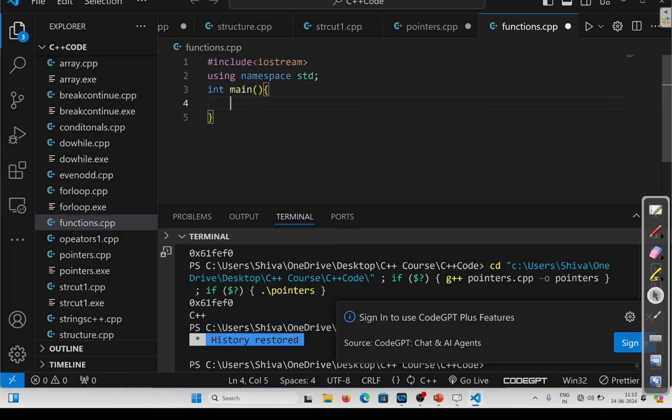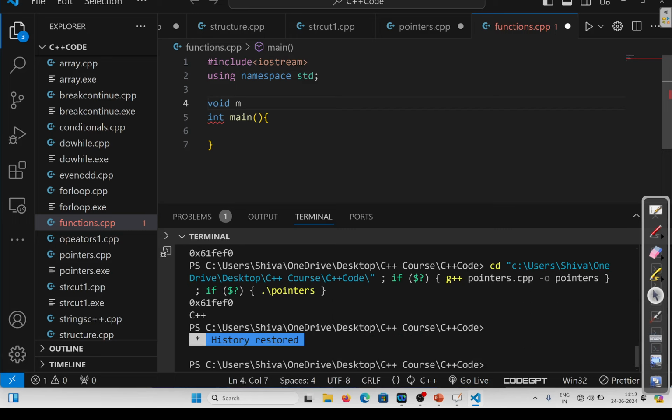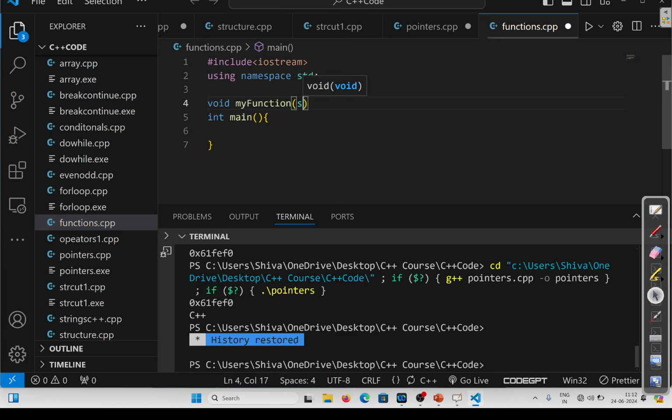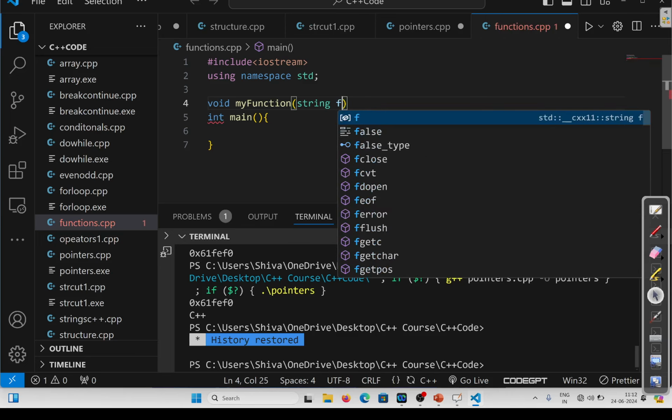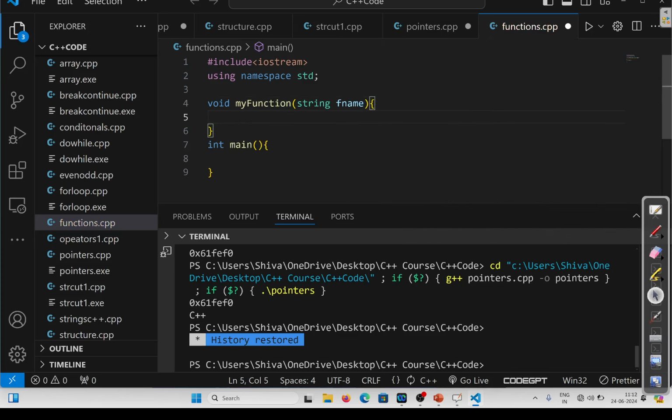Now before the main function, I want to declare a function, and this function is of void type. Void type means I don't want to return anything. So if I don't want to return anything from that function, I will create that function as a void type. The name of the function is my function, and inside this I am passing a parameter that is of the string type. The name of the parameter is first name, f name, and then I am using the curly braces to define the body.